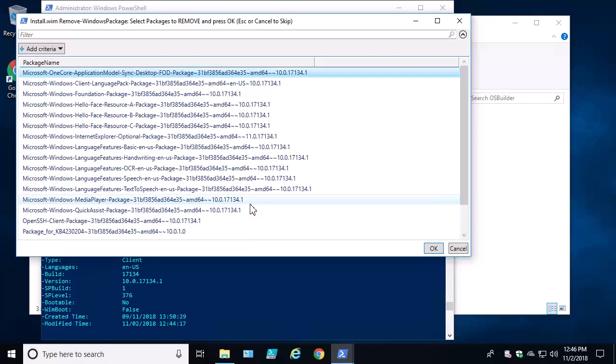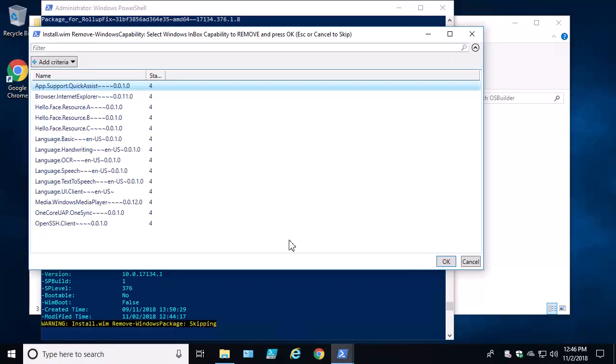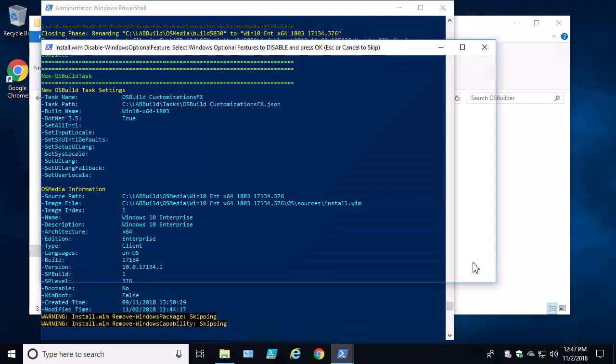Then there are Windows packages that we can remove. If you're not going to remove any of these, you just click Cancel. You'll see also here at the bottom that these are the servicing updates that have been added. I'm just going to click Cancel here because I'm not going to remove any of them. Then we can remove Windows capabilities. Select the one that you want, click OK. If you want to leave them all there, click Cancel. I'm going to click Cancel.